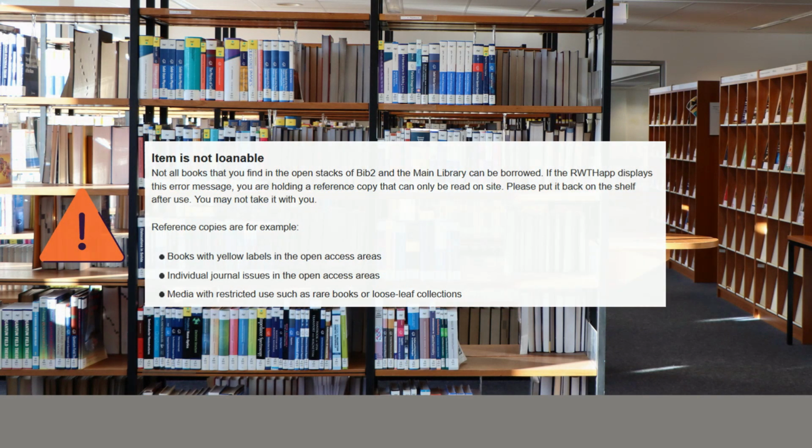Please note, books with a yellow label are reference copies and are excluded from self-loan. Individual journal issues or media with restricted use can also not be borrowed via the RWTH app.